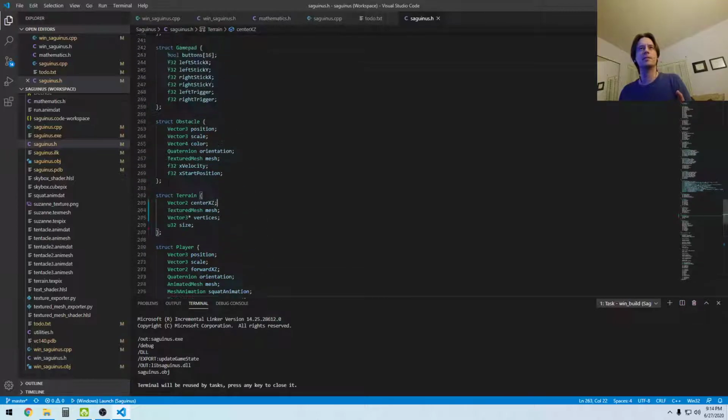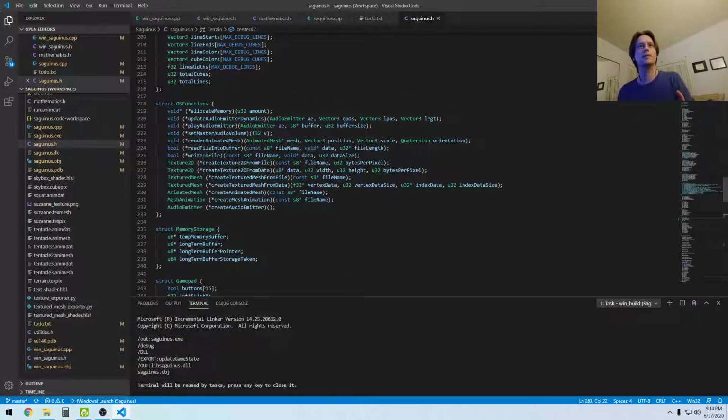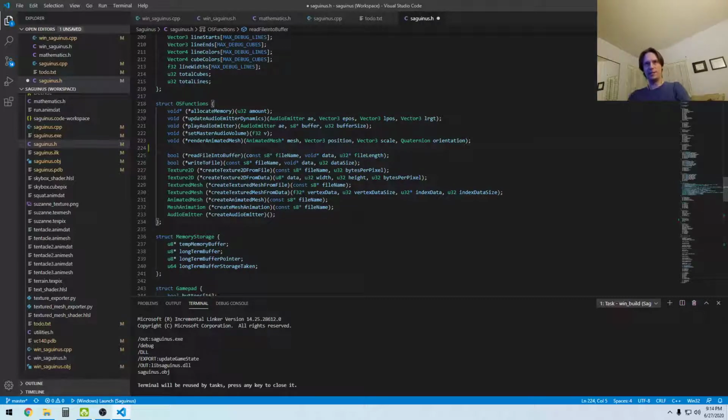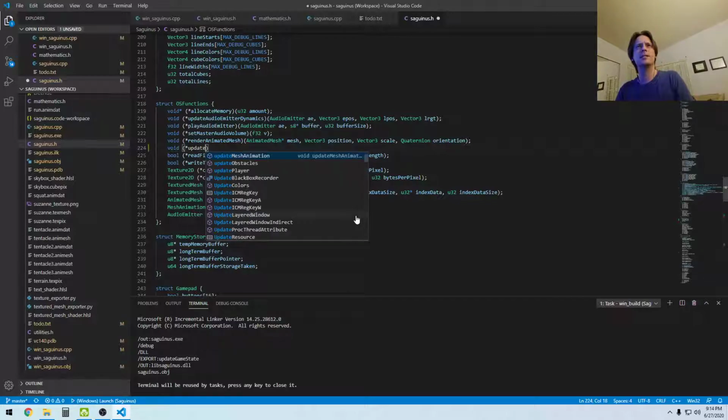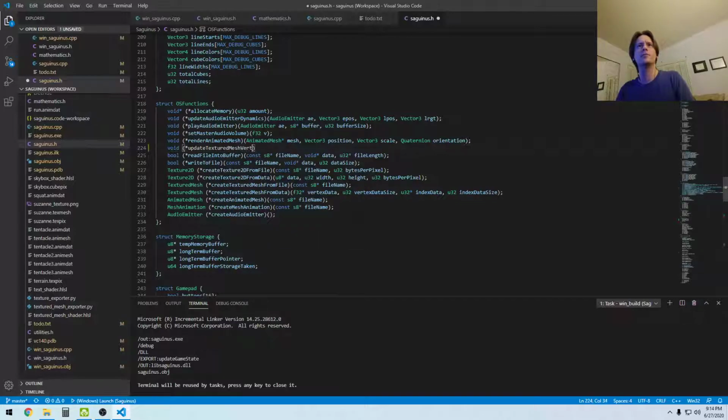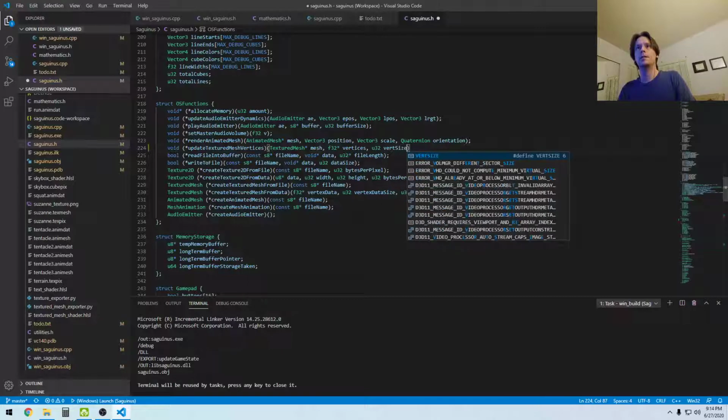Okay, so I also need a way for the game to be able to do that, and I don't know if this is the best way. I don't know if I want the game to be updating graphics data in the middle of updating the game state. Probably don't, but I'm gonna have it do it that way for now. So I'll call this update textured mesh vertices. What does it take in? A textured mesh pointer, a float pointer, and it takes in a U32 for vert size.